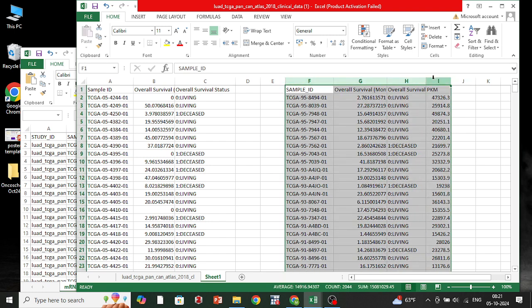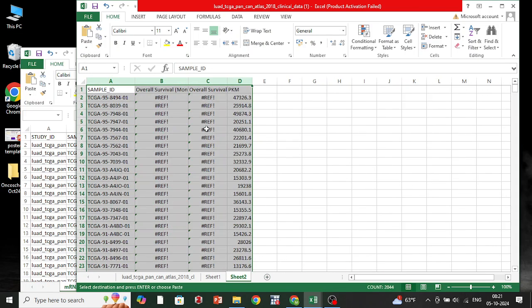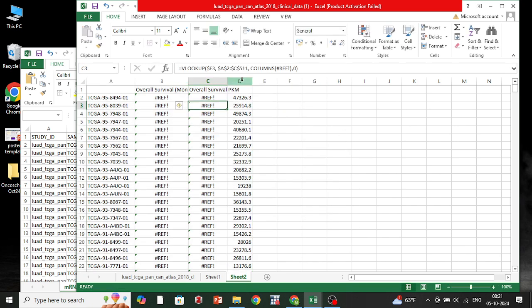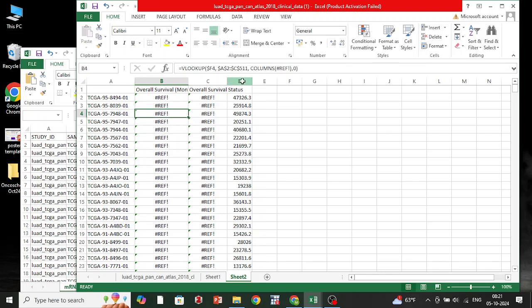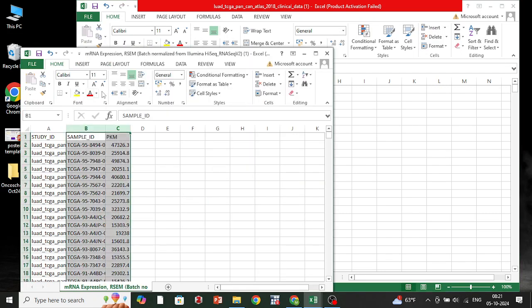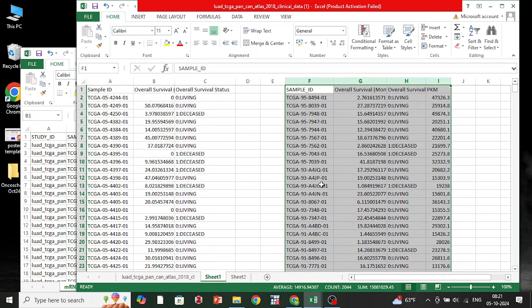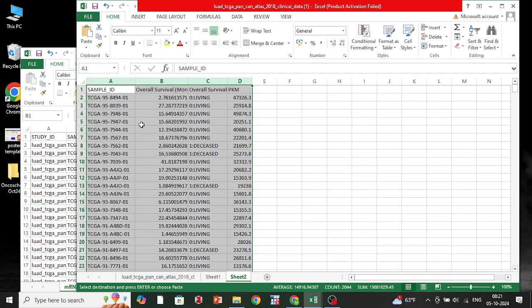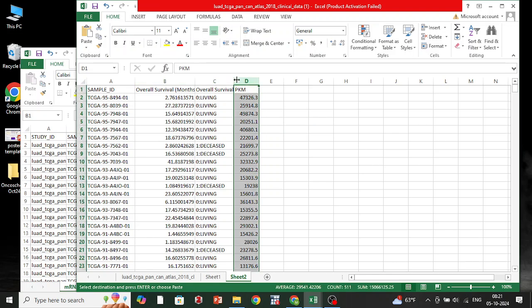So I'll just copy this into a new sheet, and I will paste this data as values because I don't want to keep the formula. I'll just copy again and paste as values. So now I have overall survival time, status, and gene expression.